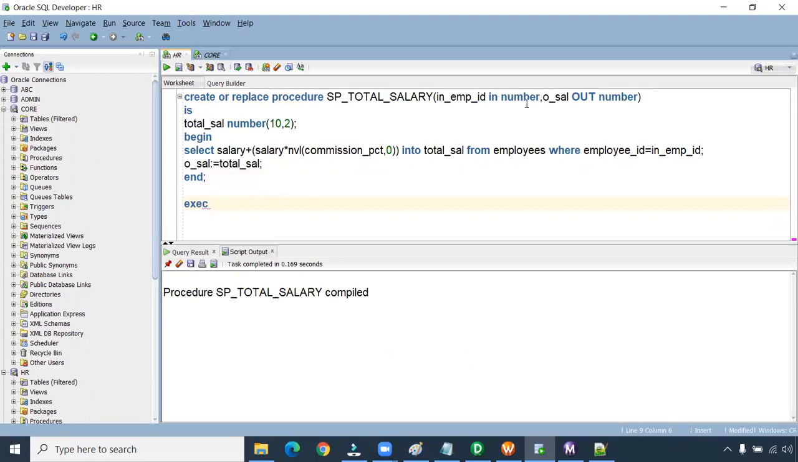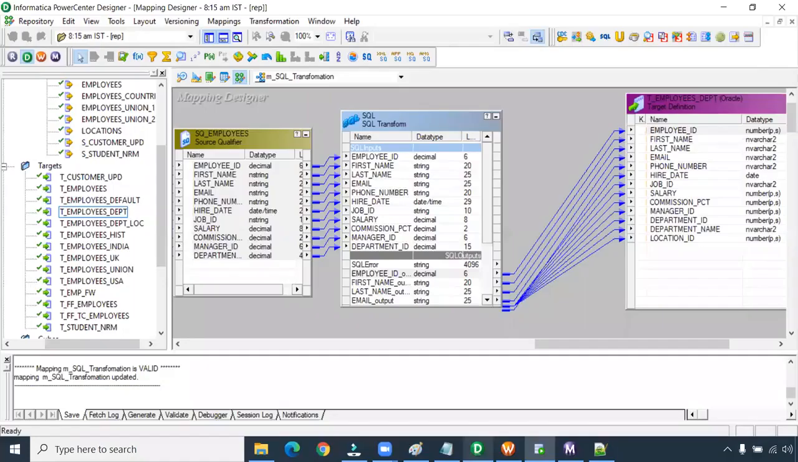Here you cannot directly use exec since we have the input and output parameter. You have to use something like an anonymous block, so that we can have it in the stored procedure. But here I have just executed it. I'm going with this.